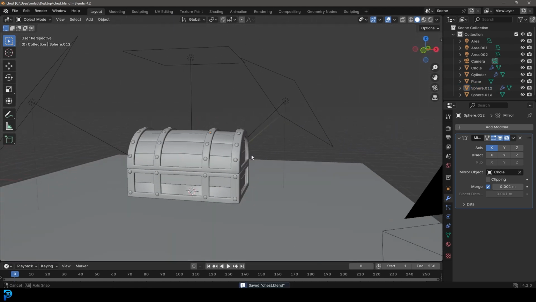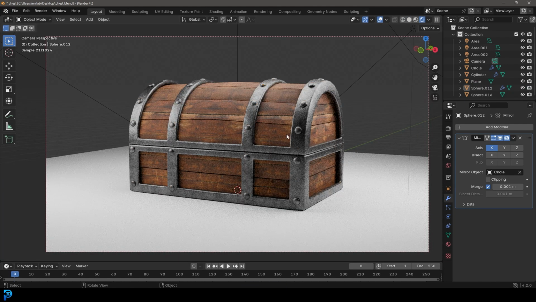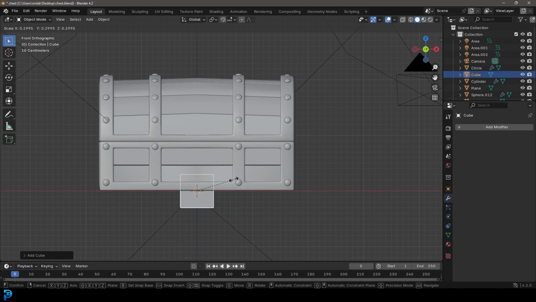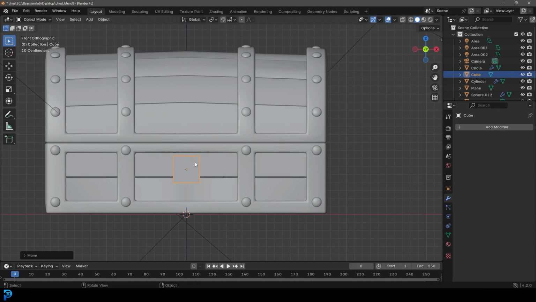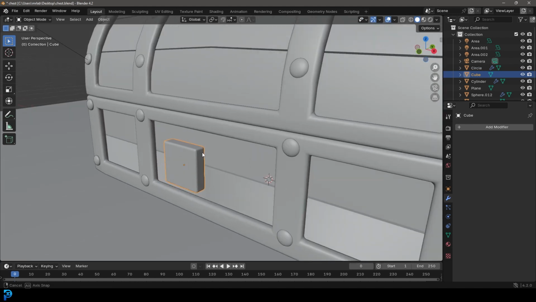Pretty cool. So now if we go to our camera view and we go Z and go rendered, we can see we have this, and that's looking pretty cool. Maybe just one more thing I'll quickly add. I'll just add in a cube and scale it, move it to the front and flatten it like this. There we go. And I'll go into edit mode and just give it a bevel like that.